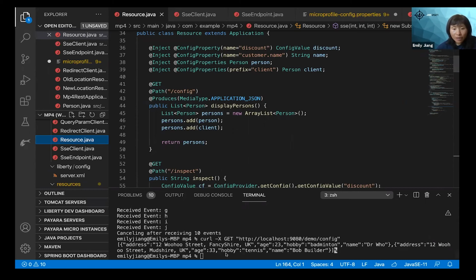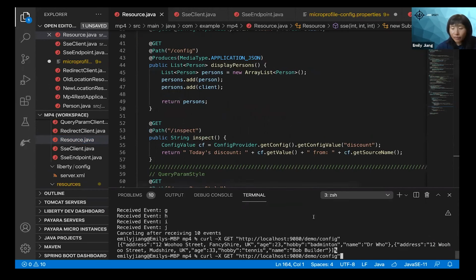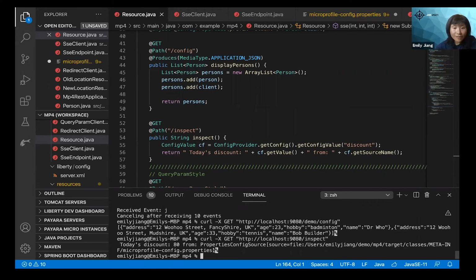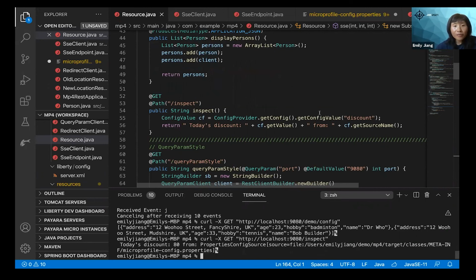And similarly here, if we inspect, you can see today's discount 80 from the property, which is in META-INF microprofile-config.properties. So this is a quick show about MicroProfile Config.